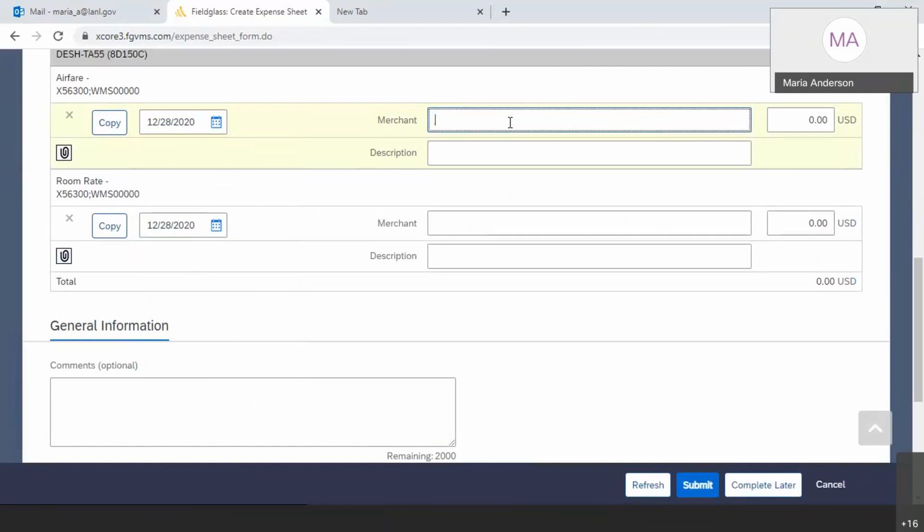The merchant will be who owns it. So in this one, we can say Delta. This one, we can say Hilton. If this is going to be for reimbursement of lodging, for example, an apartment, this will be the apartment or lodging company's name here. And for the description, this would be the dates applicable for that stay.